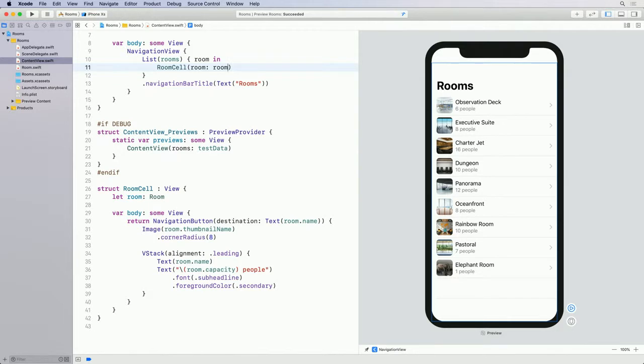This is a fantastic workflow improvement. And with SwiftUI, views are really lightweight, so you don't have to worry about creating extra views to better encapsulate or separate your logic.